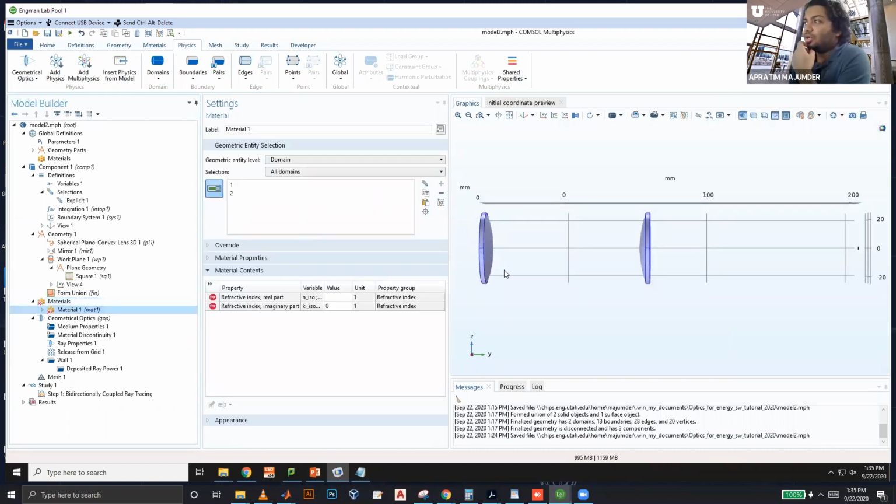So it selected all the domains for the lenses. And it's asking for the refractive index, real part. We have already defined this, so n_r, and the imaginary part, n_I. So yeah, that error has gone away. What else remains? Let's see.